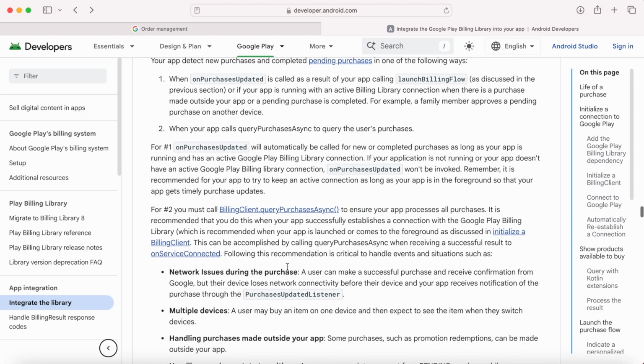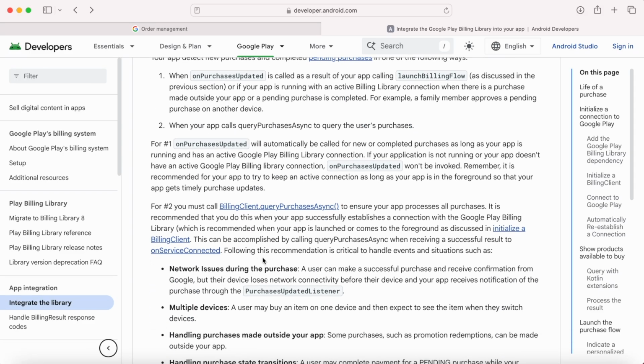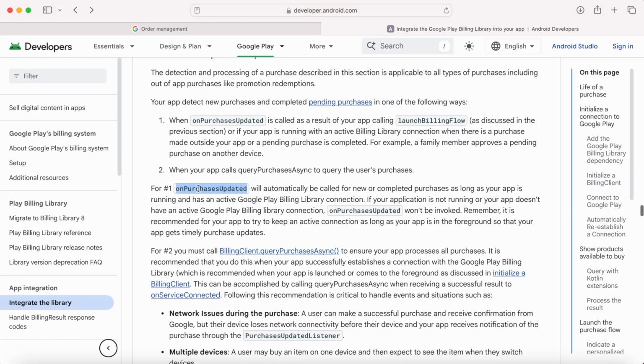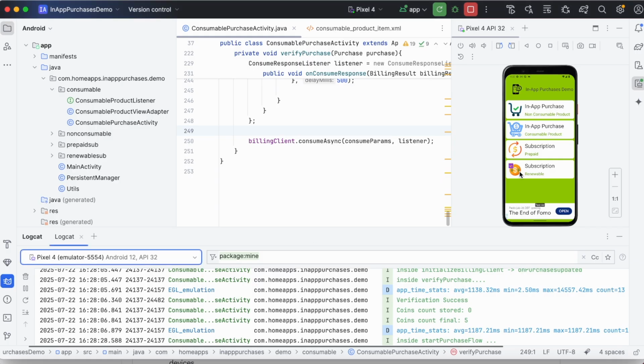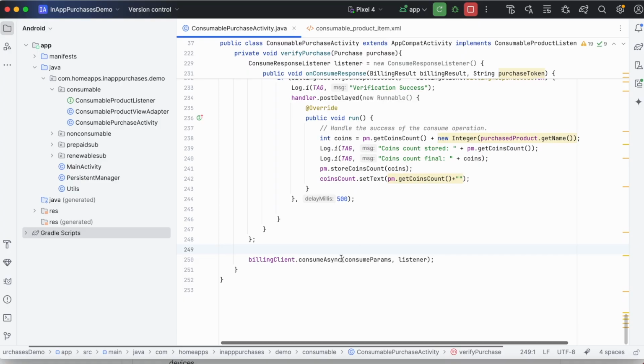Finally, there is a small catch here. We can verify the purchase from onPurchasesUpdated, but we must call BillingClient.queryPurchasesAsync to ensure your app processes all the purchases. It is recommended that you do this when your app successfully establishes a connection with the Google Play billing library, which is when your app is launched or comes to the foreground. Ideally, we need to handle this queryPurchasesAsync in the onResume method. So let's do that quickly.